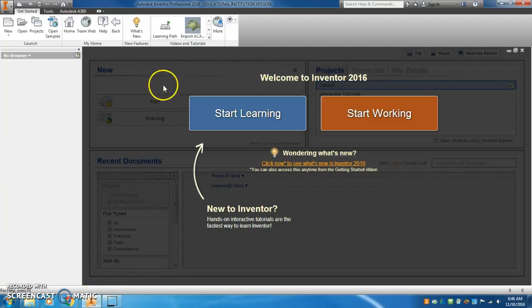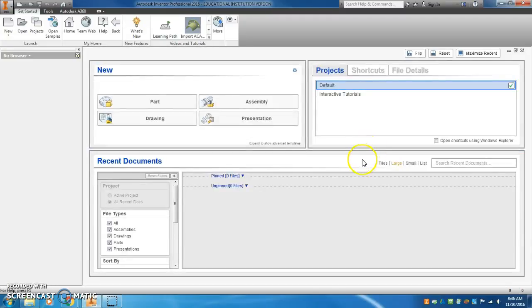And this is what it's going to look like the very first time Inventor opens. So you're going to say start working. If you want to watch some tutorials or learn something new, you can always click on start learning. And we're going to first create a part.